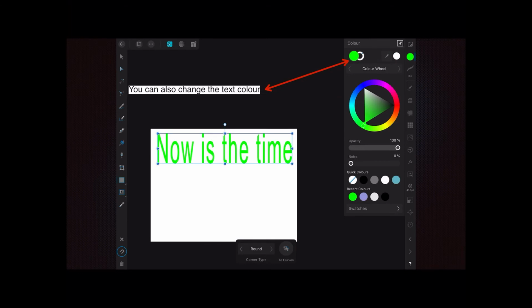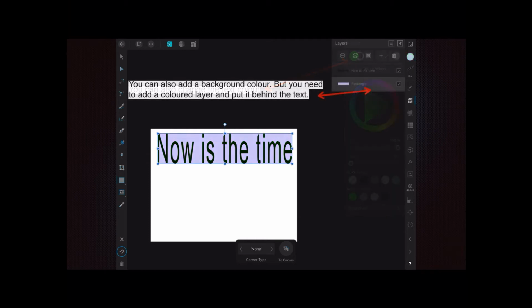Now, you can also change the text colour. That's fairly easy. You just tap on the colour wheel and select the colour you want. You can also add a background colour, but with Affinity Designer for iPad, you need to add a coloured layer and put it behind the text.